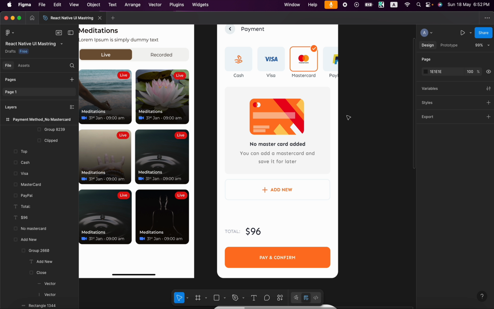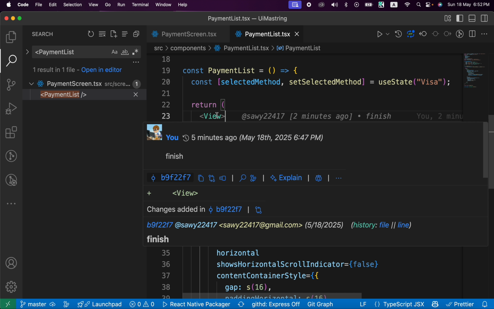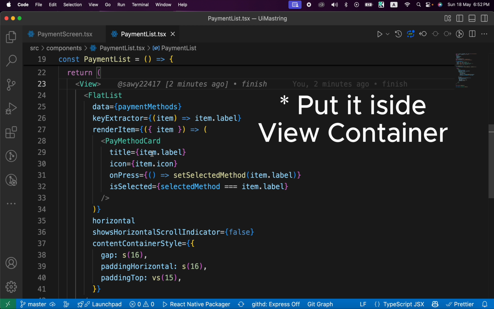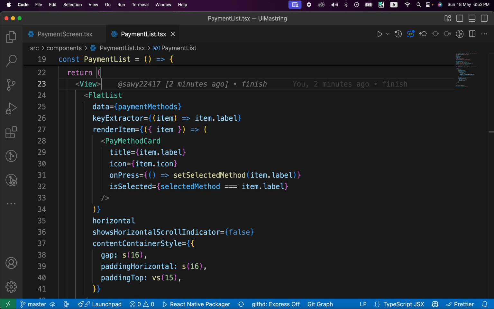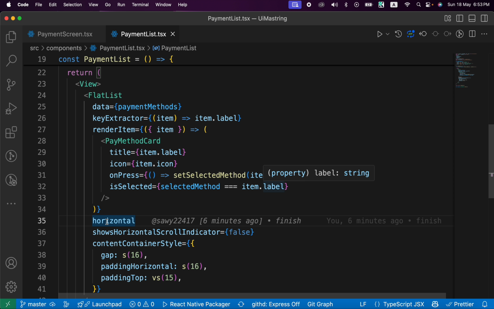Now it's task time, but before I give you the task, I would like to mention 2 points. The first point is when you use FlatList, please try to put it in a container. Why? Because FlatList doesn't take flex 1 by default, but only takes as much space as its parent container allows. So you have to put your FlatList inside a container, especially when it's horizontal.